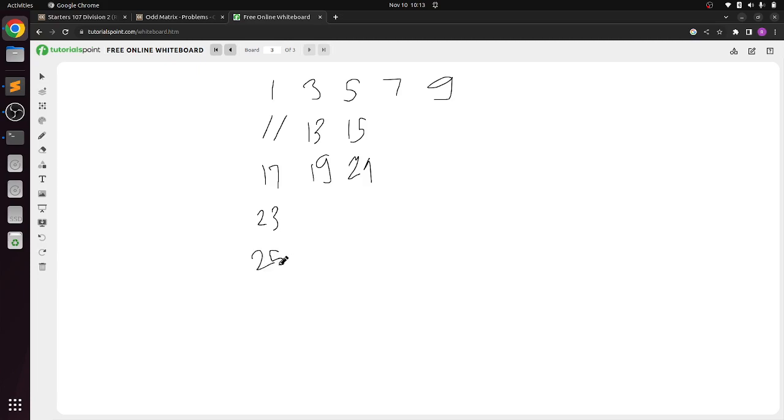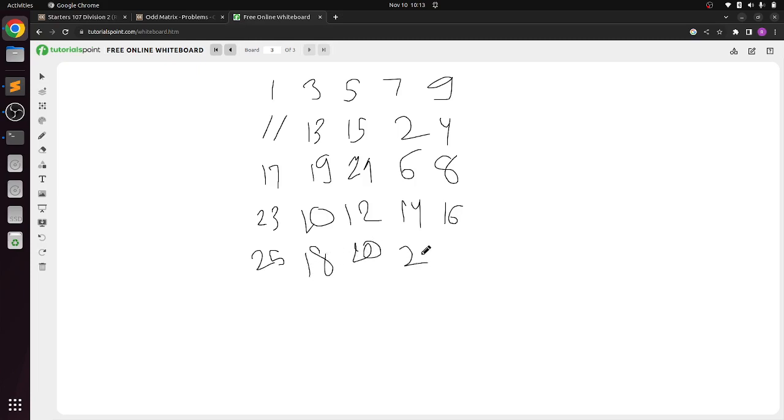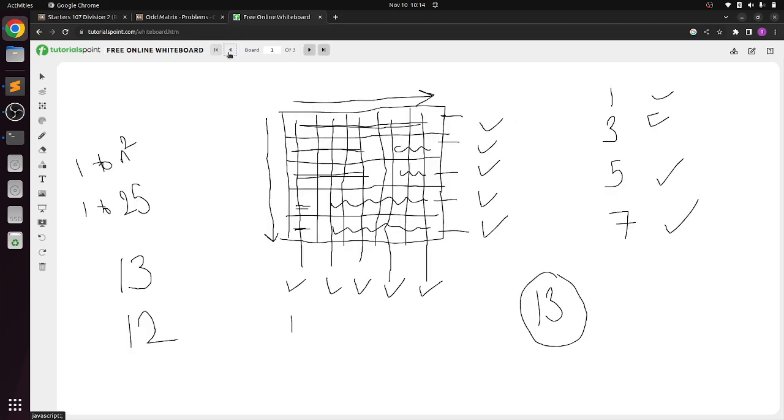Then we need to fill the even elements, so it will be 2, 4, 6, 8, 10, 12, 14, 16, 18, 20, 22, and 24. So this is a matrix which is a valid answer. You can cross verify it by adding the sum of rows and columns, but that is not required. So we have got the answer for odd case.